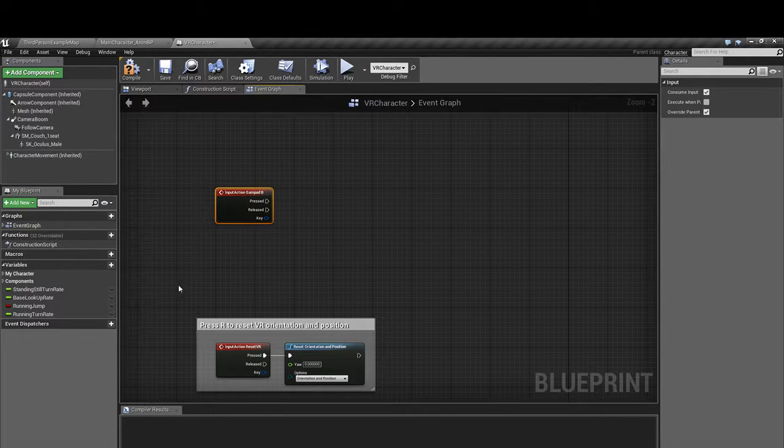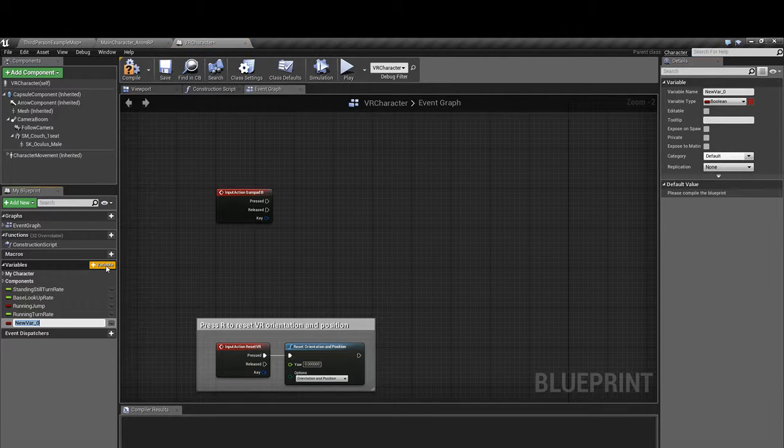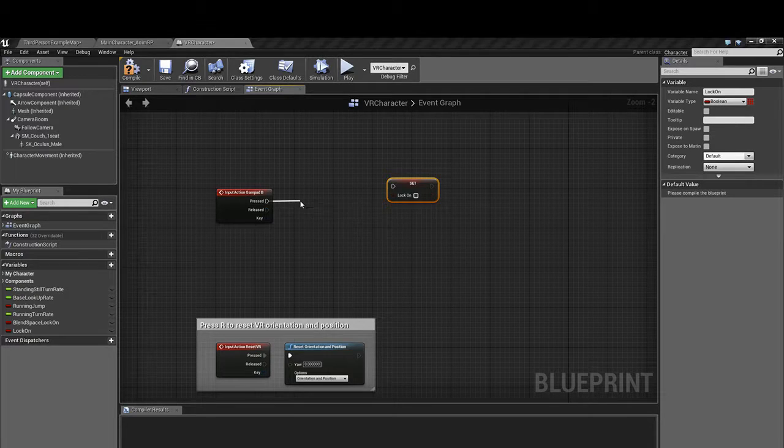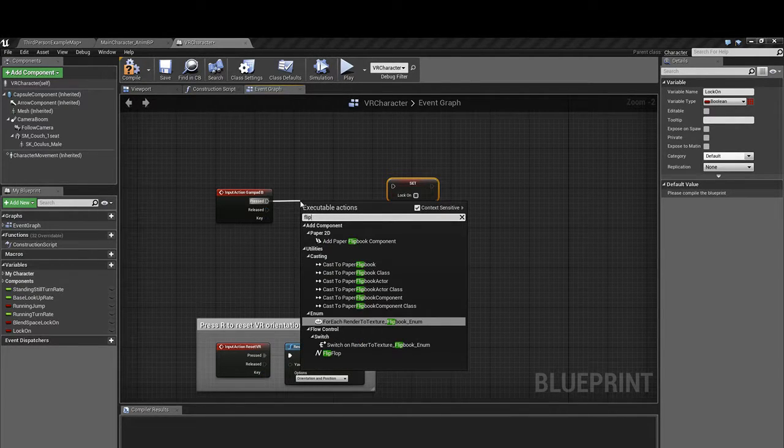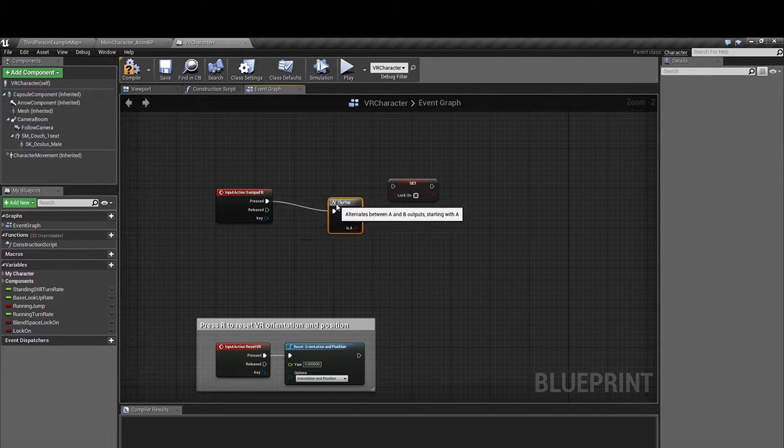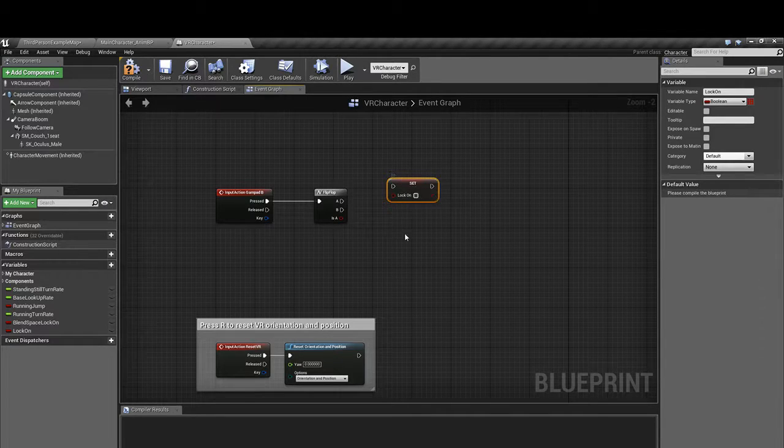Now we need to set up a couple of variables. We need one variable, we'll call it Blendspace lock on. We also need another variable, and we'll just call this one lock on. I thought we'll set this up now. This one here, we might not use it just yet, but we were going to be using this one, so I thought I'd do that now. So what we need is to set the lock on. We also need to drag off of here, go flip flop, and we need 2 of these.